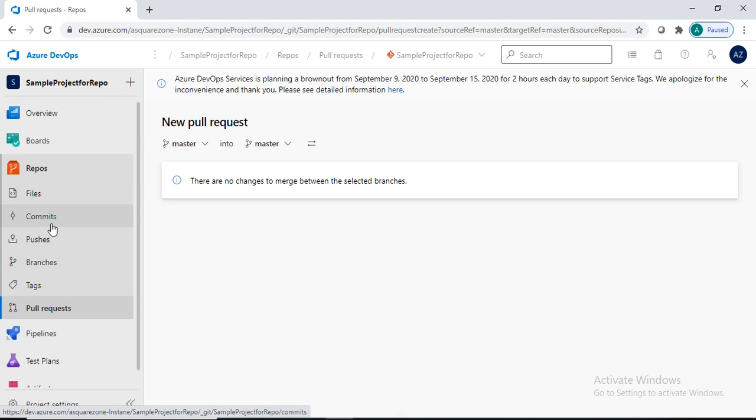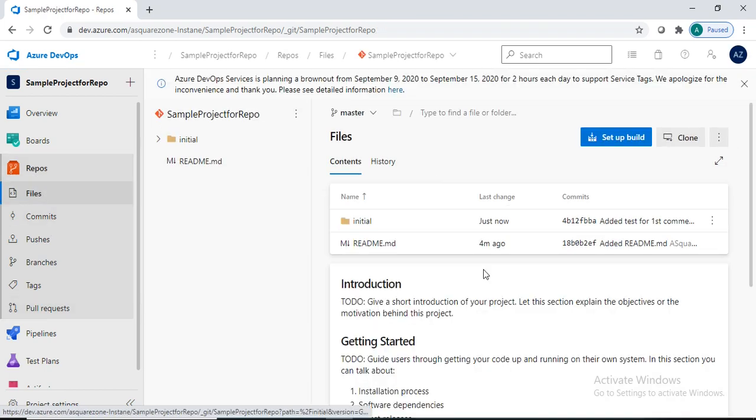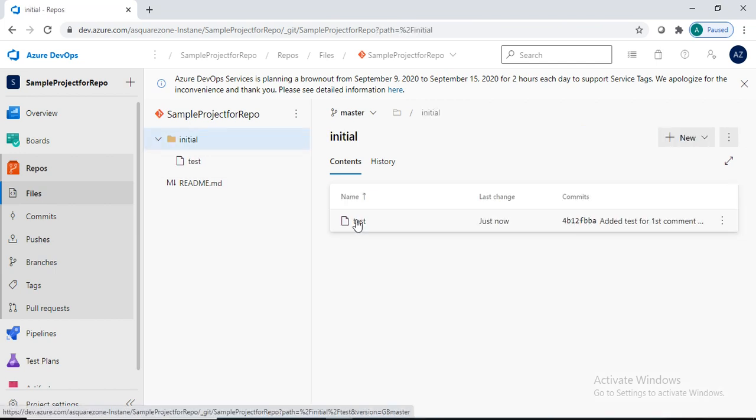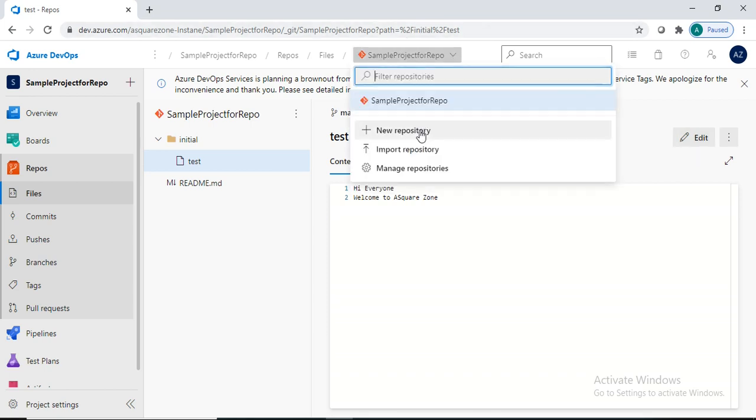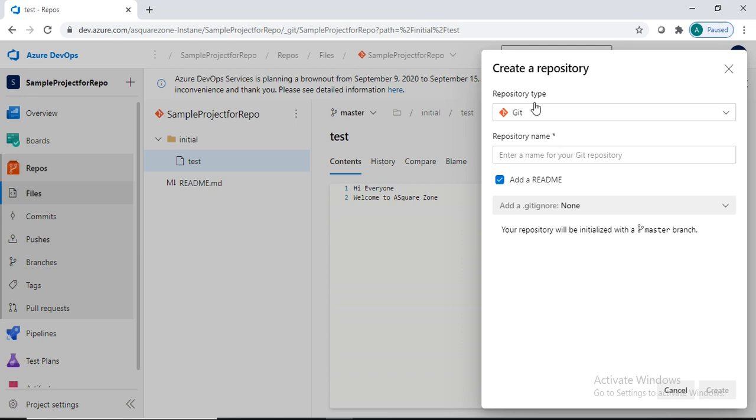Let me show you another feature. As here it is repos, see, the initial directory I created and the test file I created. If you want to edit, using the edit button you can edit. Let me show you here. Using the new repository option, you can create one more repository here.